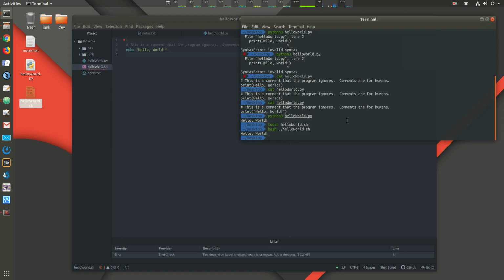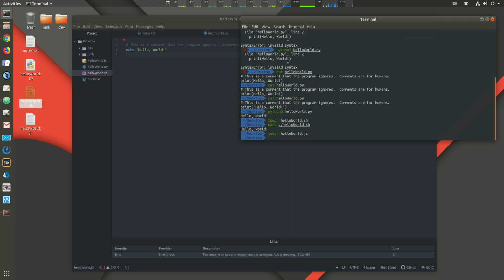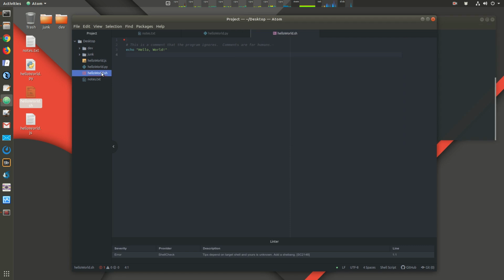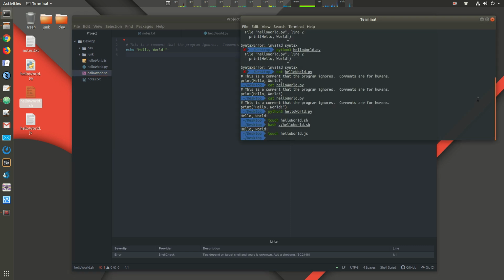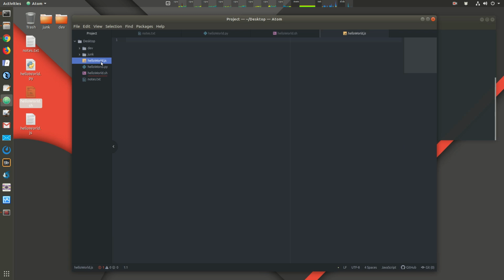Alright, let's try another one. Let's try JavaScript. So we created this JS file. .js is the extension for JavaScript files, and it stands for JavaScript, obviously. Now the syntax here is a little bit different. There are some similarities with Python, but it's a little bit different here.